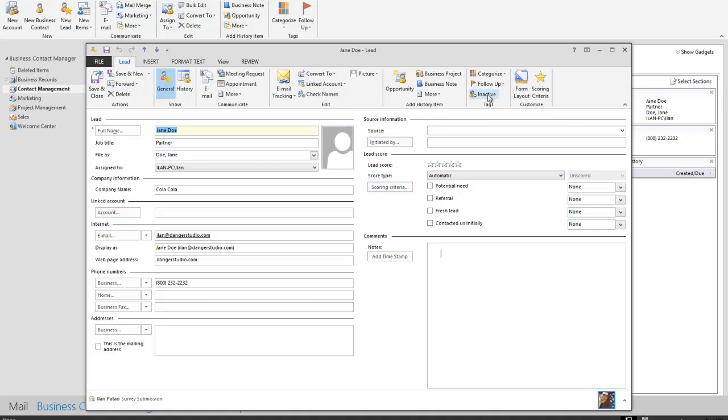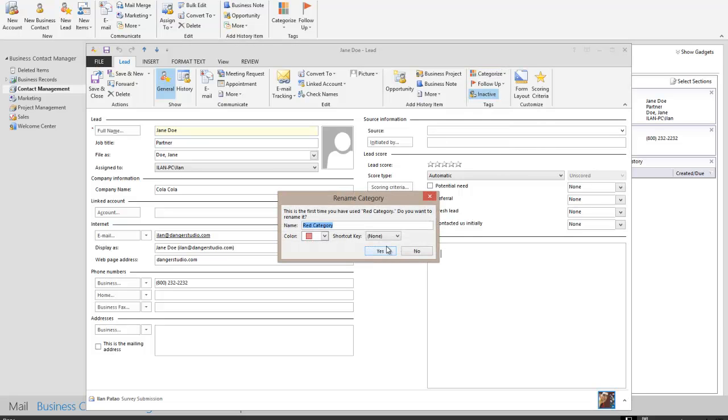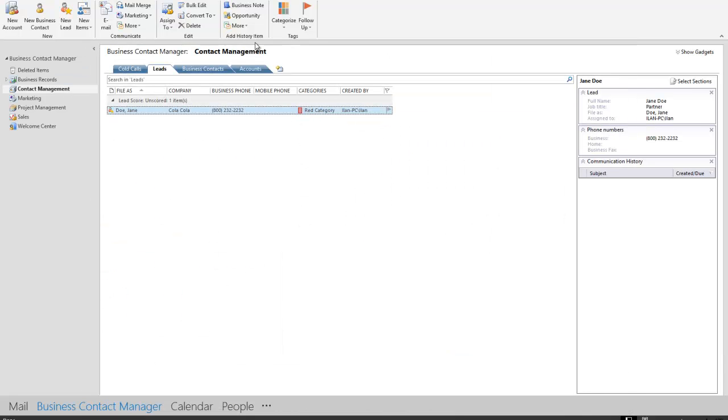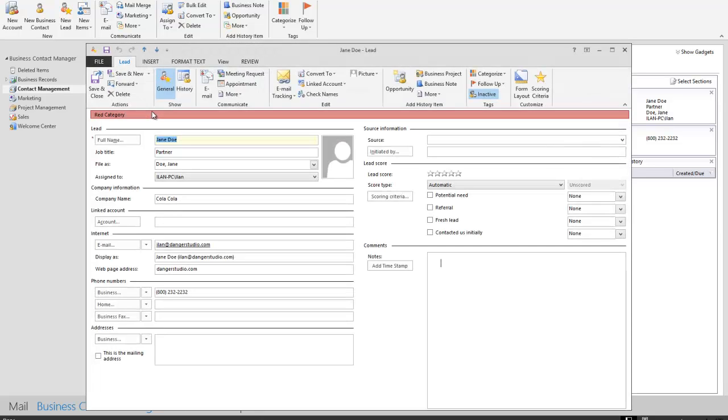We can tag this as inactive, and we have the tag for inactive, and we can also categorize it and give it a red category. And what happens is it'll place a red bar right on top, and those that use Outlook should be very familiar with this. And the red category is here, and I can actually rename it and call it dead lead. Now the status of this particular lead is inactive. That is the actual tag. That is the status tag.